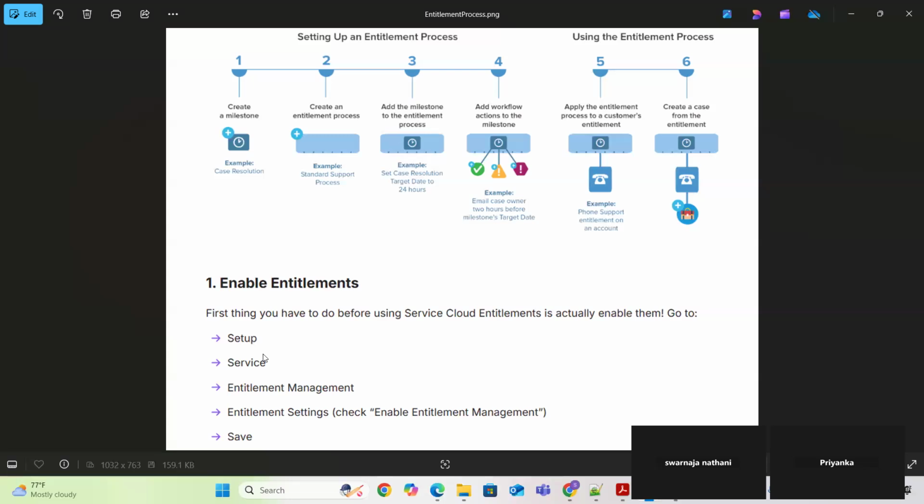The first 4 steps are setting up the entitlement process. As part of the setup, first we will create a milestone and then we will create an entitlement process. Then we will add the milestone which we created in the first step to the entitlement process which is created in the second step. And the fourth one is we can add the workflow actions. That is something like, if any milestone is passed, these are the 3 things, guys.